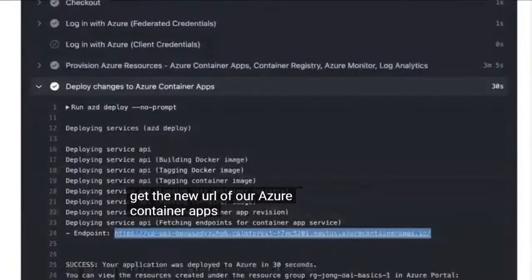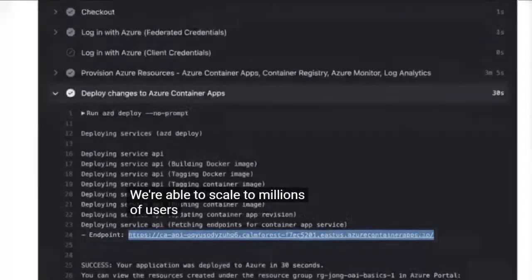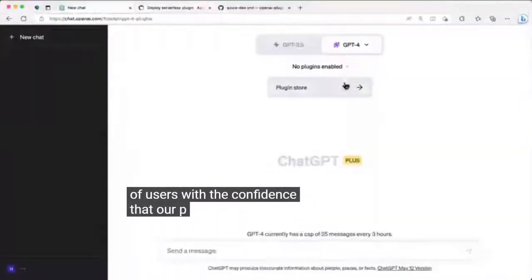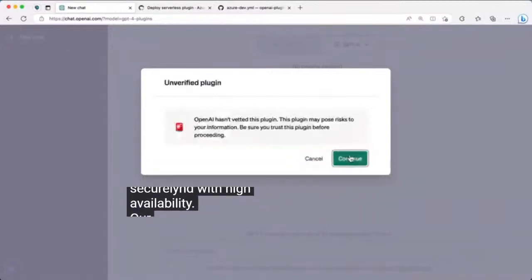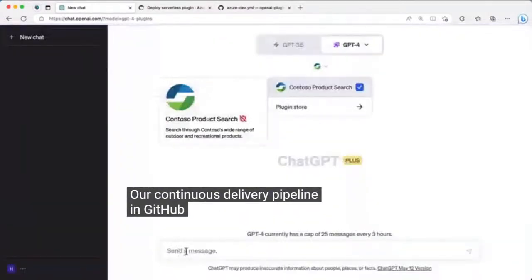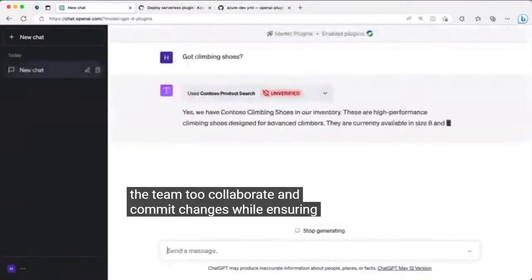Now that we have our plugin running on Azure Container Apps, we're able to scale to millions of users with the confidence that our plugin will run securely and with high availability. Our continuous delivery pipeline in GitHub Actions enables the team to collaborate and commit changes while ensuring that the updates are tested and deployed in a repeatable, secure manner.